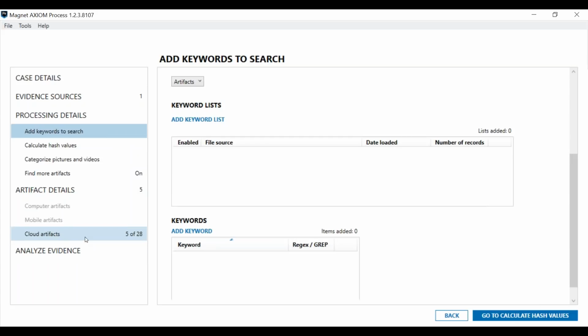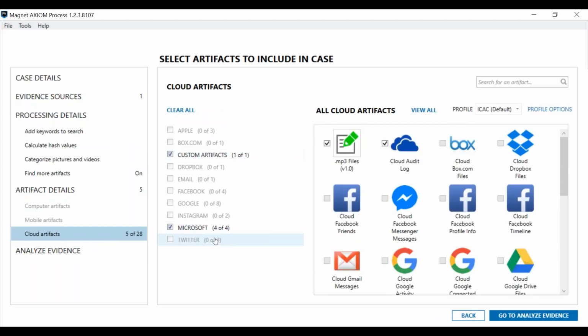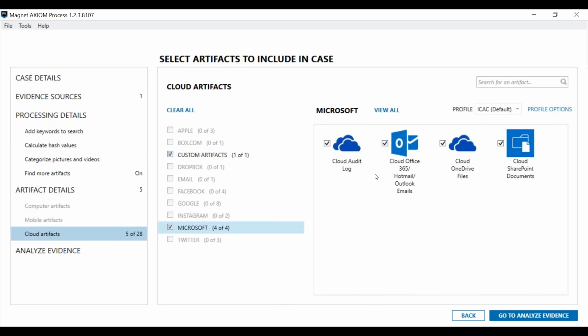So I'll go to the cloud artifacts here. You'll see I've only signed into Microsoft, so I've got the 4 items here. What's important to note here, and what we're not showing, but it's an important point, is we reprocess all of the cloud evidence that we pull down with our computer and mobile artifacts.